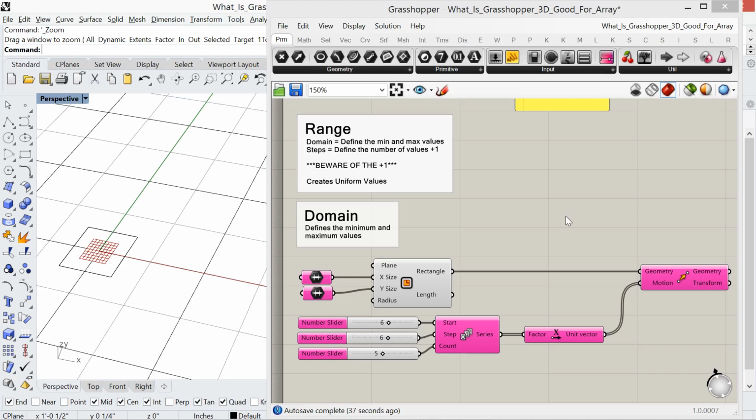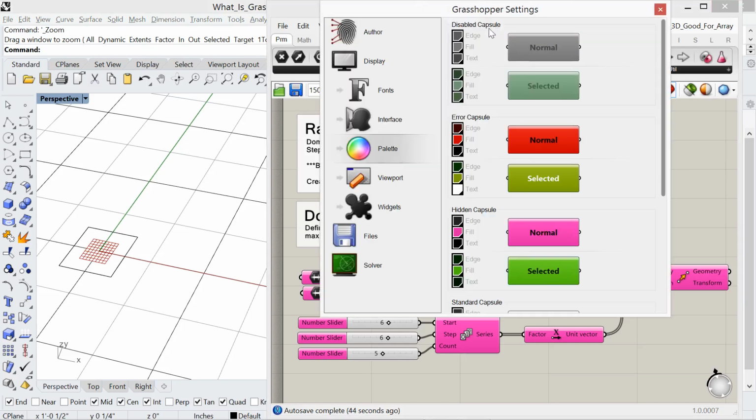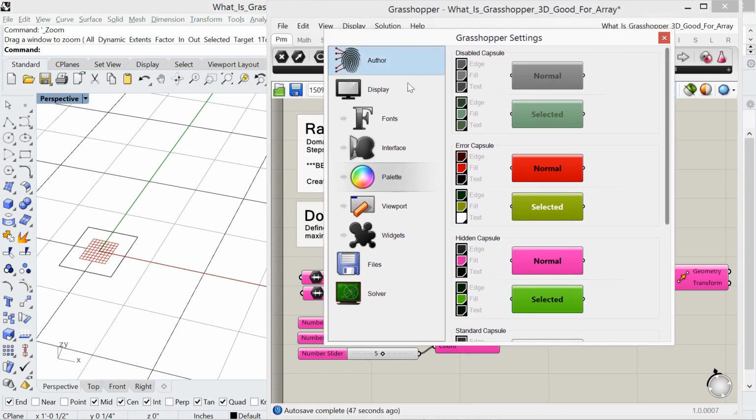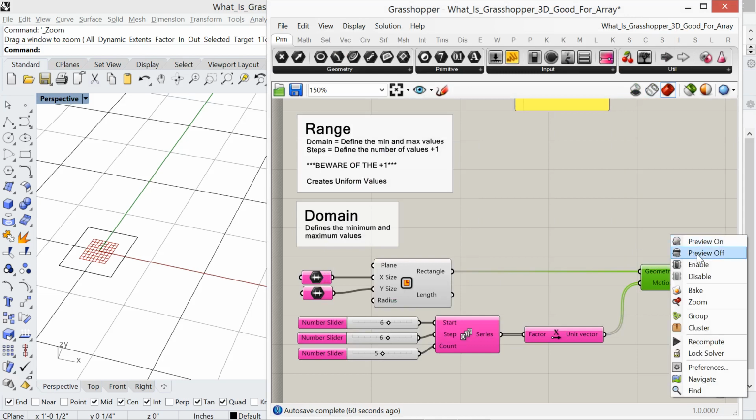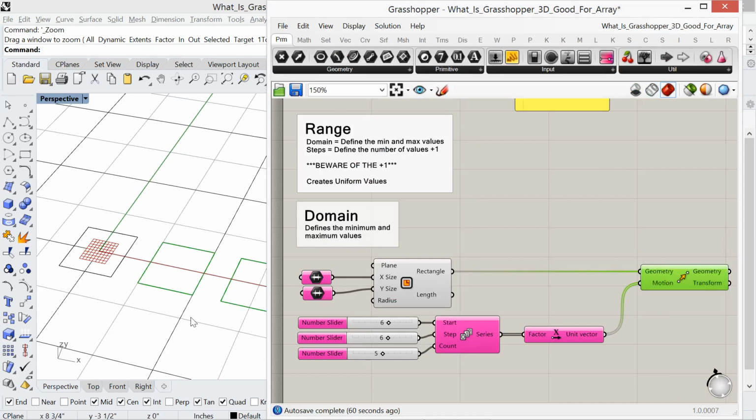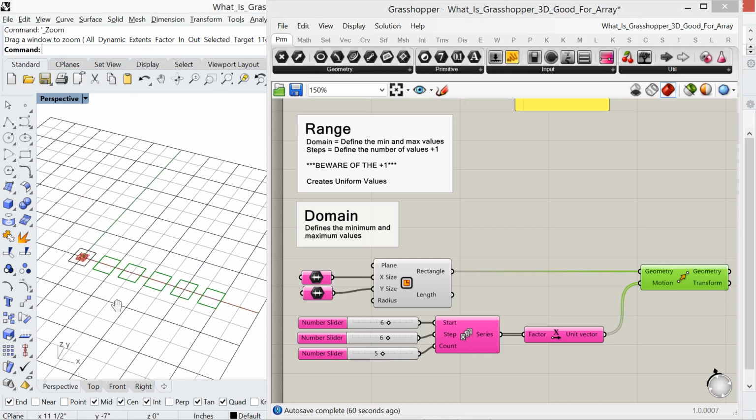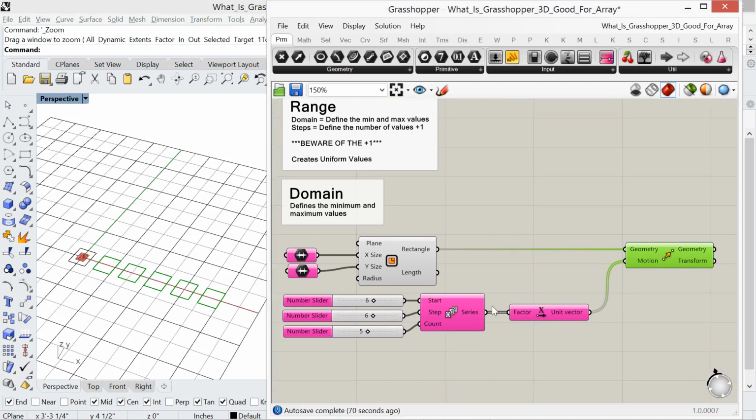But if I use my shortcut Shift Control P in Grasshopper, it brings up the Grasshopper settings, and under palette I've set the hidden capsule fill color to this magenta color. So that just is an alert to me that, hey, that capsule's off. That's why you're not seeing anything. So I can select it, right click, and turn preview on. Okay, so now we're seeing that array.